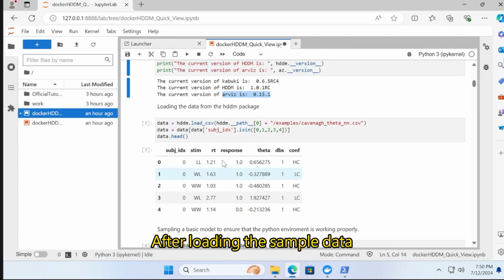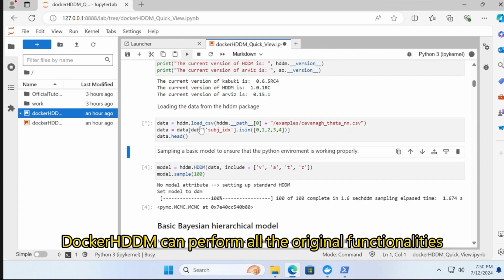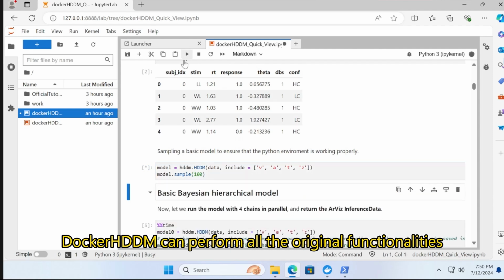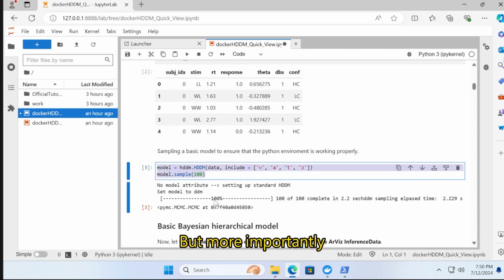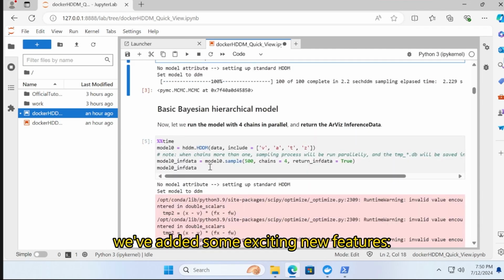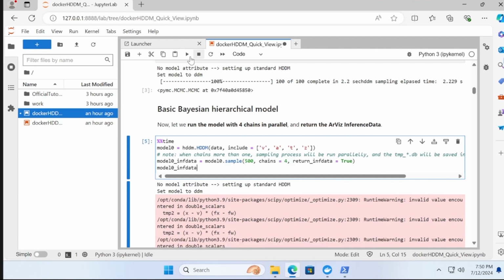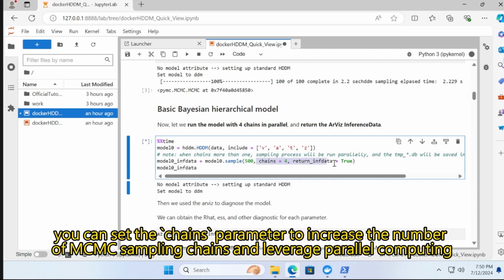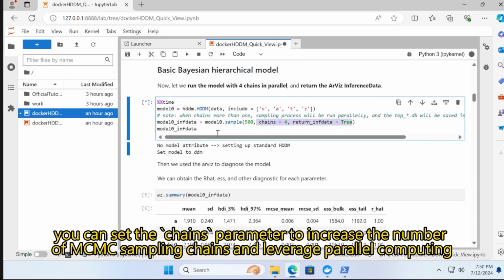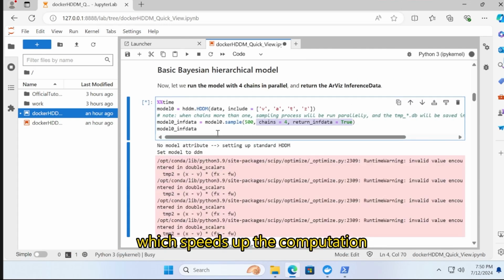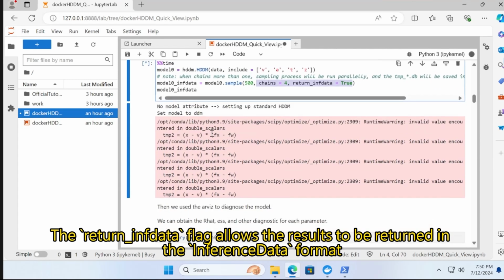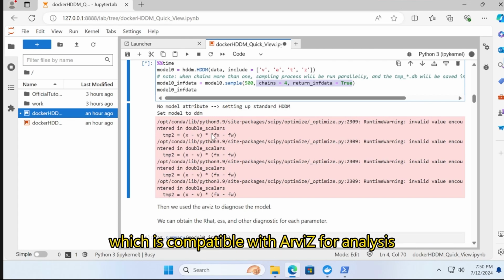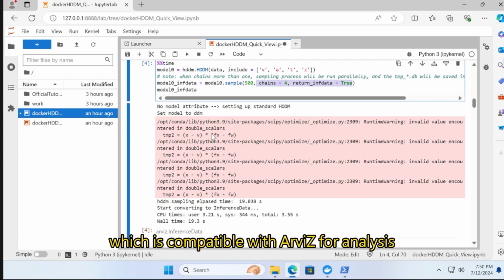After loading the sample data, dockerHDDM can perform all the original functionalities. But more importantly, we've added some exciting new features. Firstly, you can set the chains parameter to increase the number of MCMC sampling chains and leverage parallel computing, which speeds up the computation. The return_infdata flag allows the results to be returned in the inference data format, which is compatible with ArviZ for analysis.